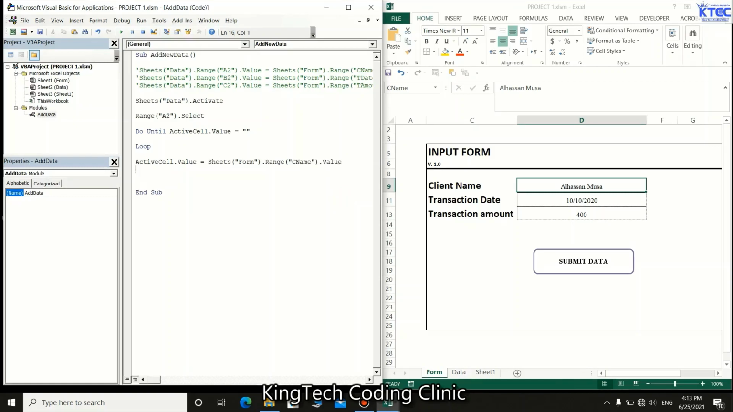Now what we are saying is this: if it checks the value in the range and finds an active cell which is empty, we want to write whatever we have here to that particular range. Okay, so that is that. So let's just go ahead and check on that.